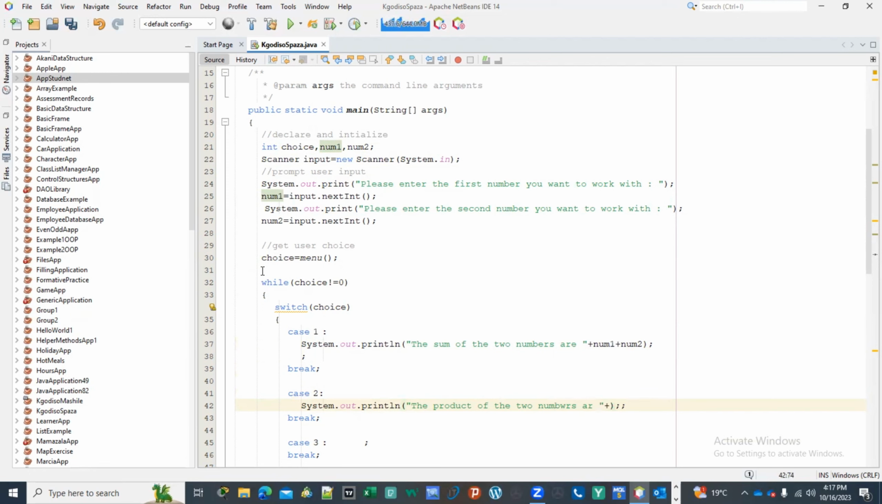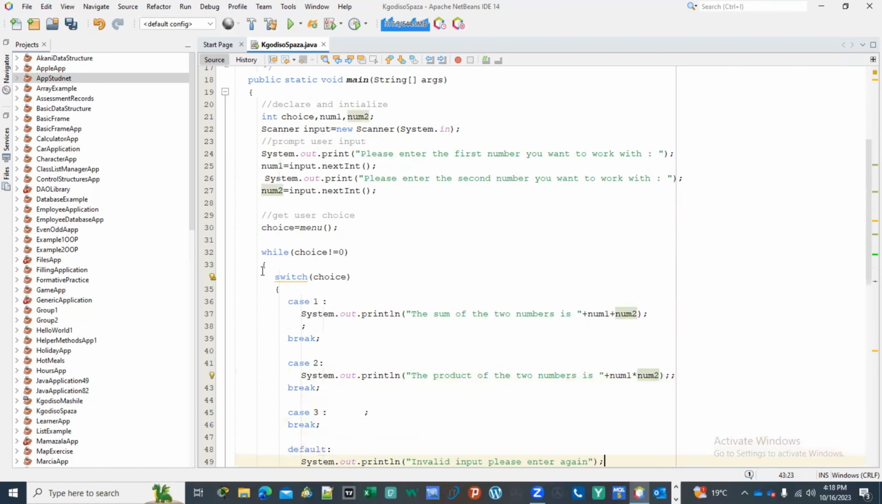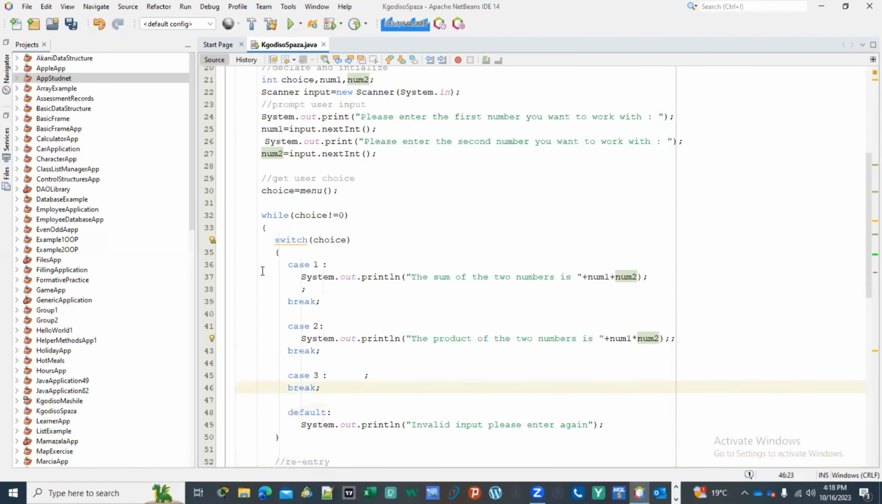The product. This is supposed to be the sum of the two numbers. So I'm gonna say num1 multiplied by num2. That's how you do a multiply.